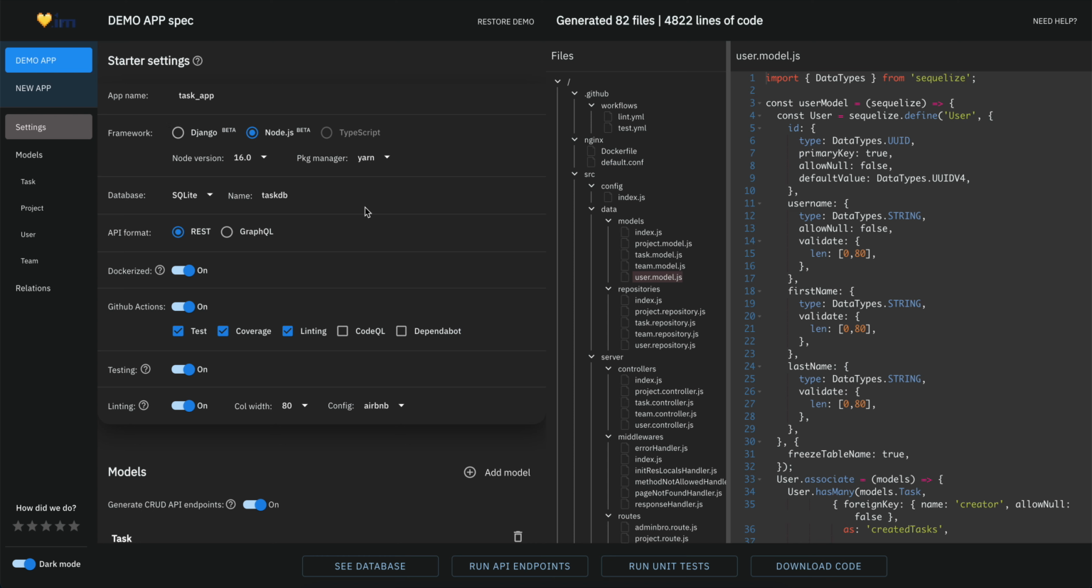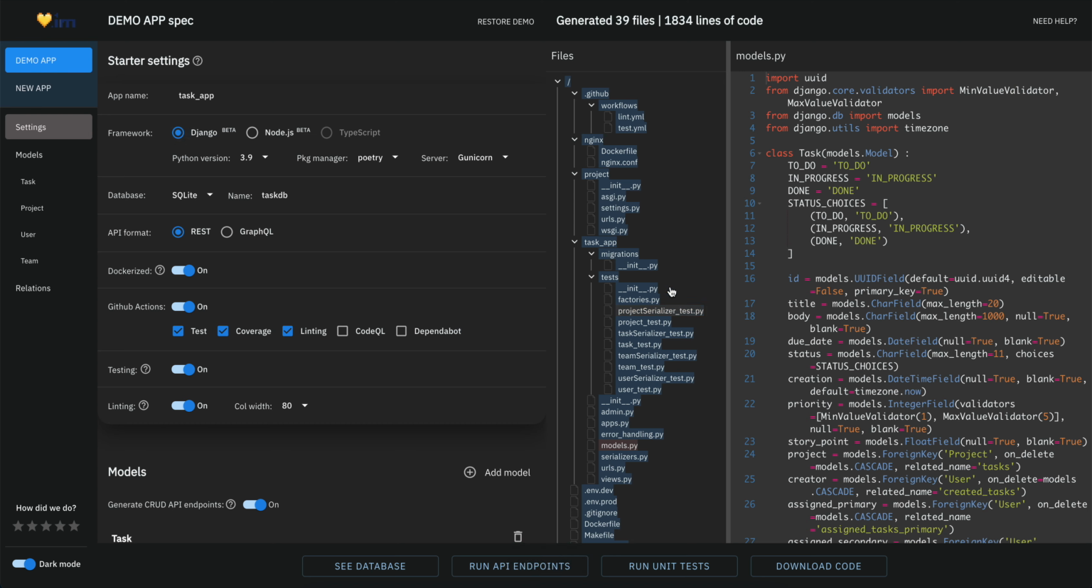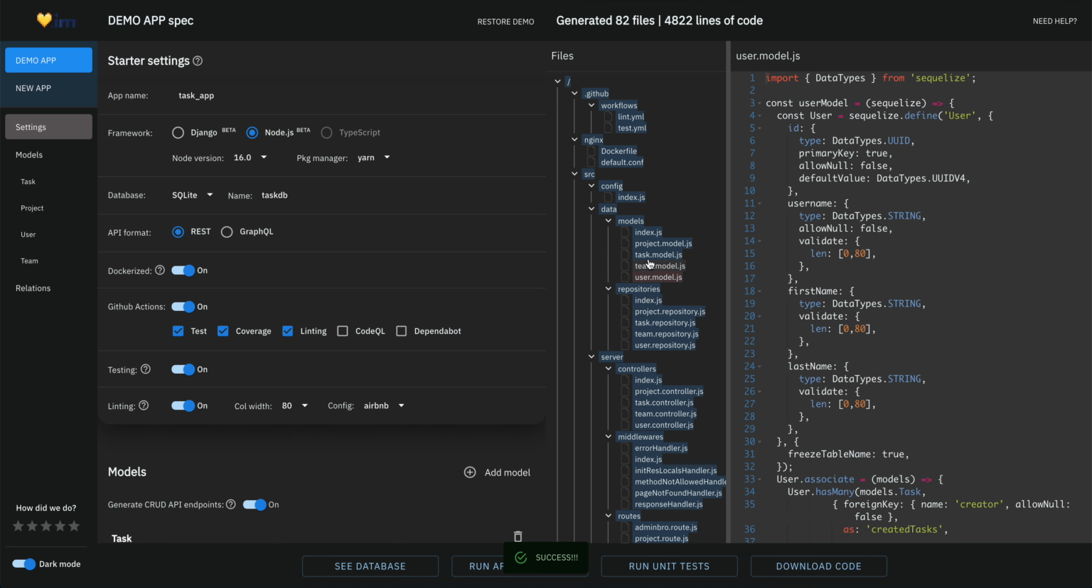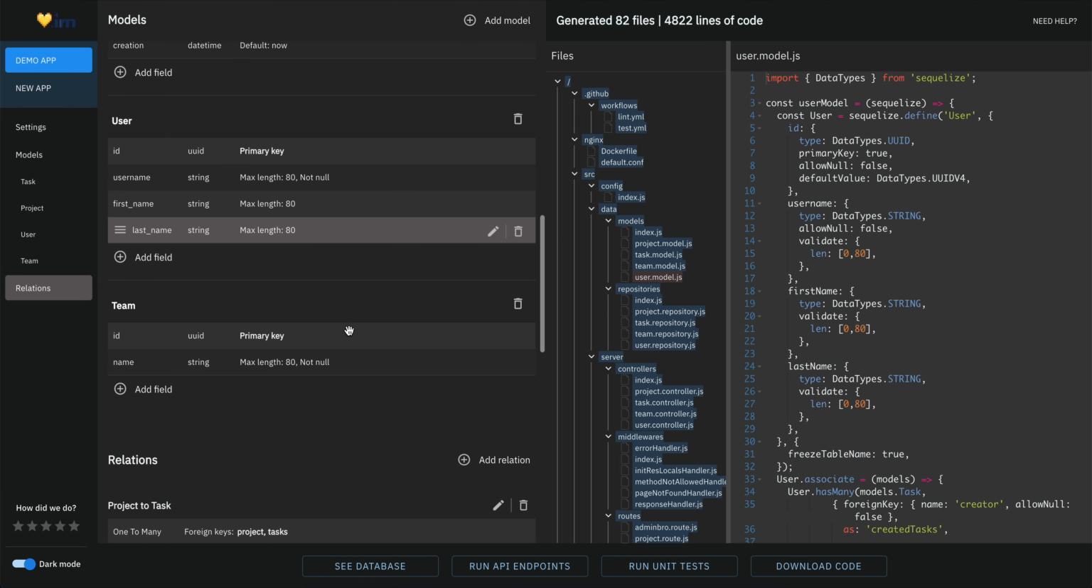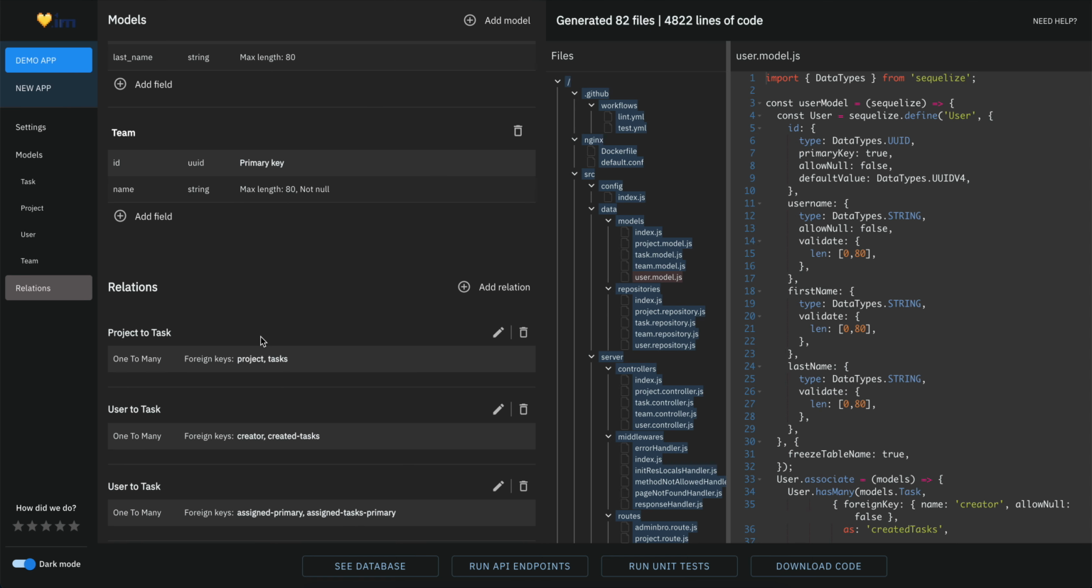In this demo, we've built the backend of a simple task manager app where we've selected the relevant settings over here. So this is currently generating a node project. If we want, we could turn it into a Django project. And you can see the project update live here. We can turn it back into a node project. And we've defined a few models such as task, project, user, and team. And then we've also defined some relations between the models.